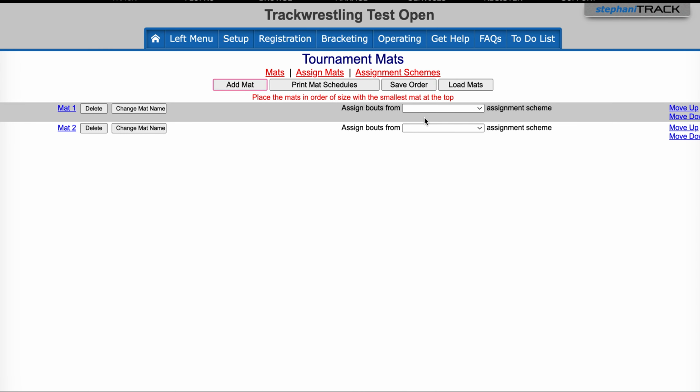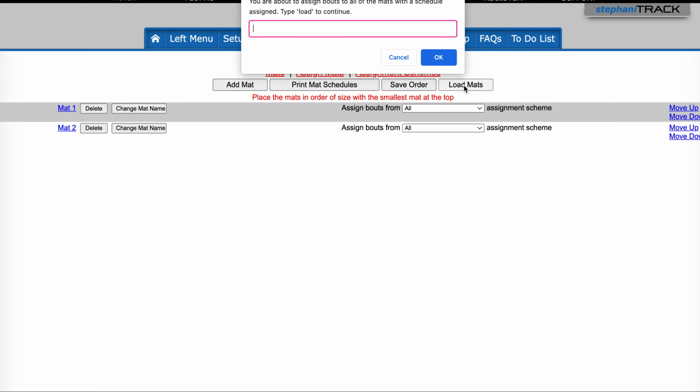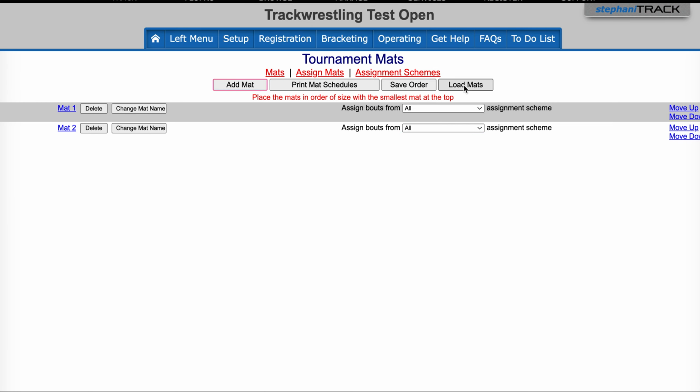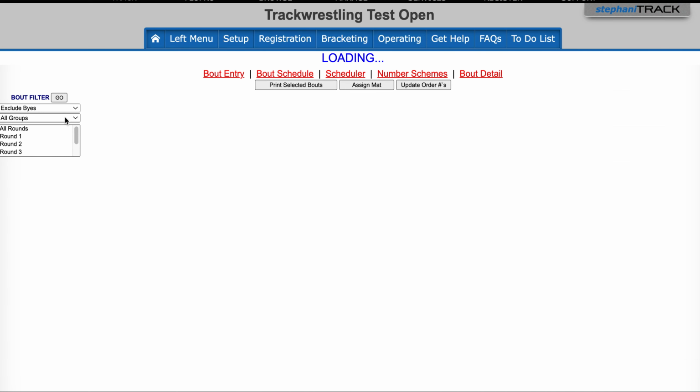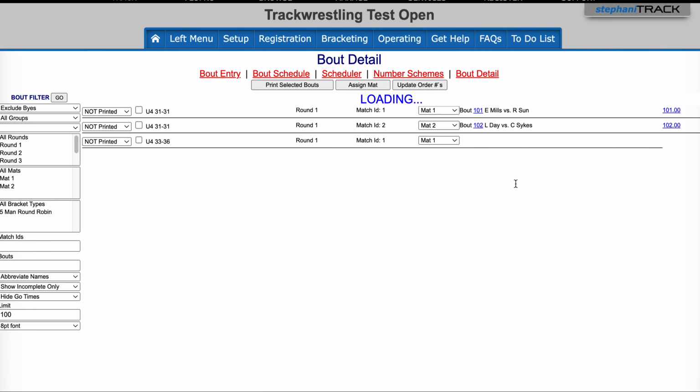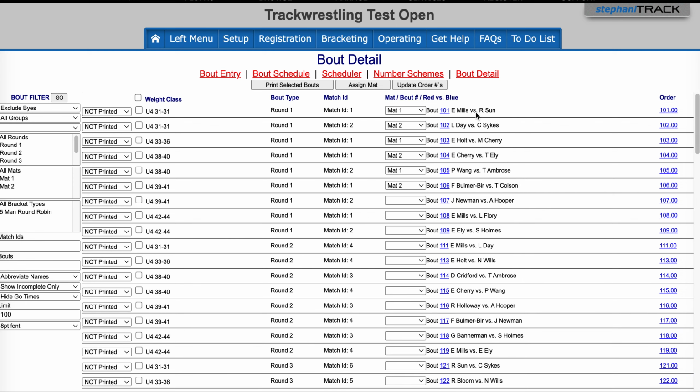Click on mats, and now all we're going to do is click on the drop-down and select the scheme. We'll click load mats and type the word load. And now our bouts have been assigned to the mats. We can check that by going operating, bout detail, and here we see that the bouts have been loaded to the mats.